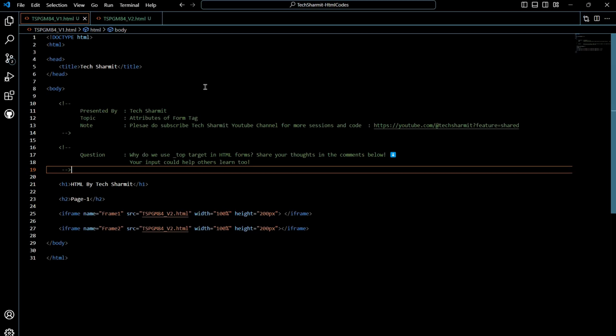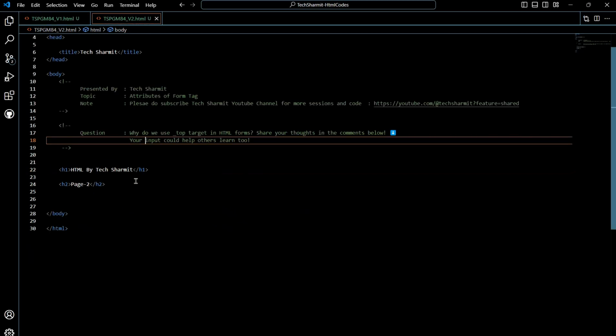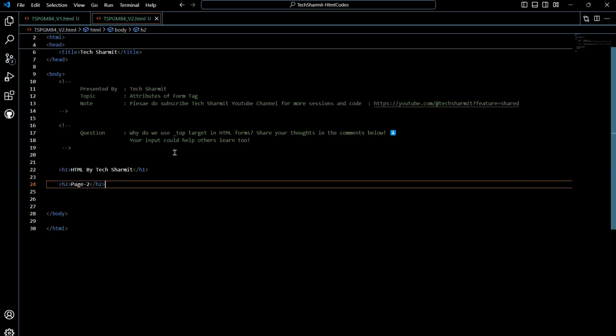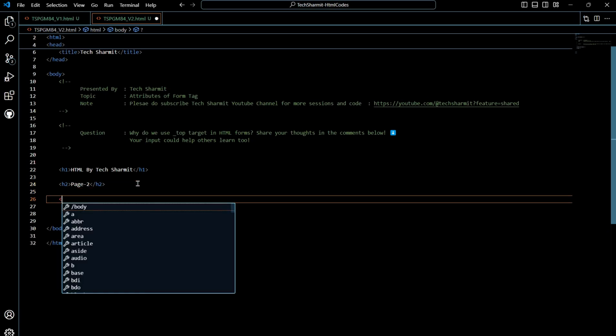So let's write the page for v2. Here, firstly, you can see the code is quite simple. We are just using heading 1, which is HTML by Tech Sharmit, and h2, which is showing page 2. So it's time to add one comment here.